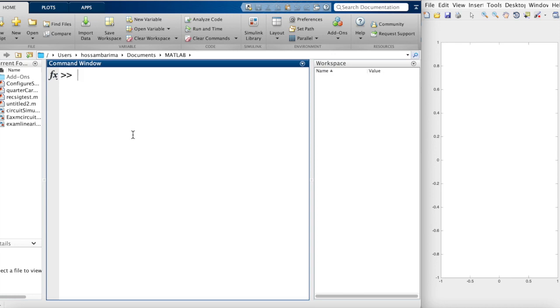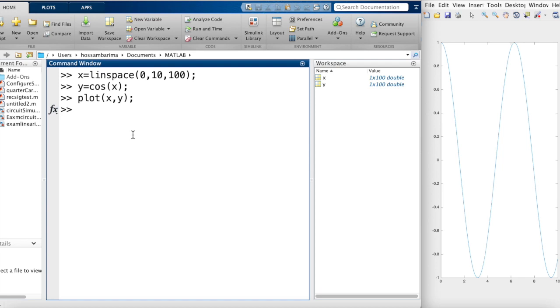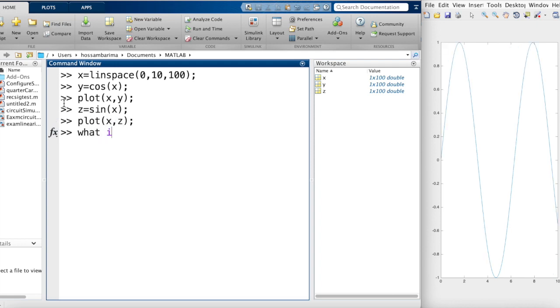Let's begin. First, initialize our x from 0 to 10 using 100 points. Then our y equal cosine x. Using the plot command, we will see the cosine wave on the right. Now, let's determine our new equation z equals sine x and then plot it. As you can see, the graph changed to the sine wave.